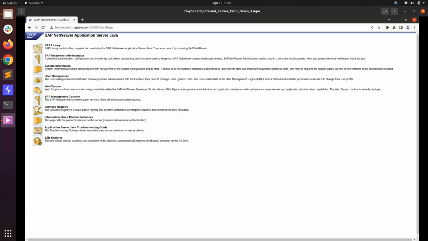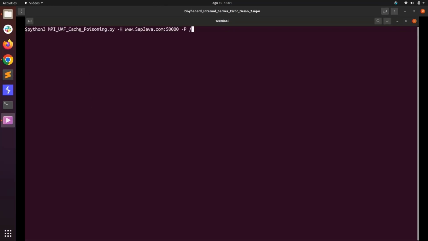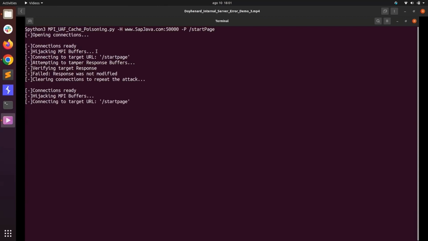So as you can see, we send a request to the start page and nothing strange happens. We just get a normal response. But we are going to try to poison this start page URL. I'm going to use a small script I wrote in Python that will first try to hijack different MPI buffers. Then it will send a lot of requests to the start page so that we are able to modify those responses. And then it will try to tamper with the data of these responses. So it will try to place the SAP cache control in this response and also a malicious script.